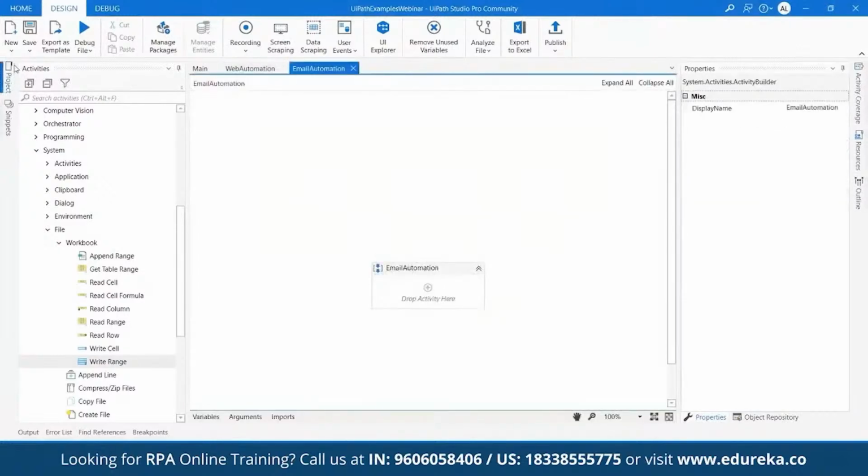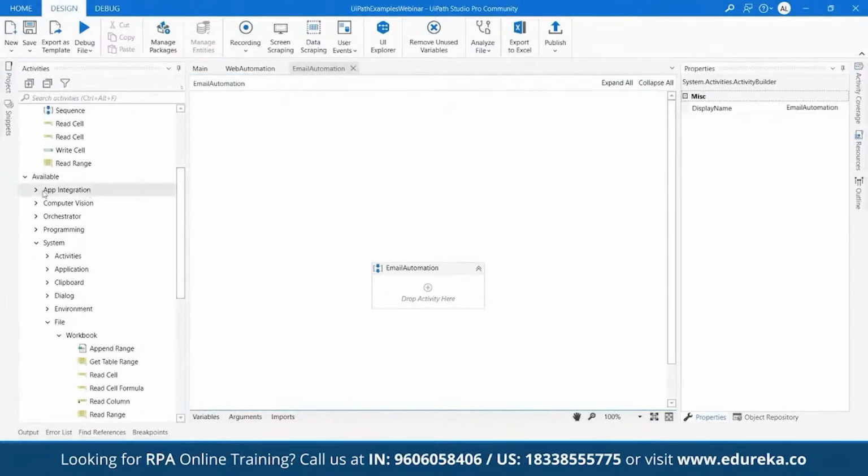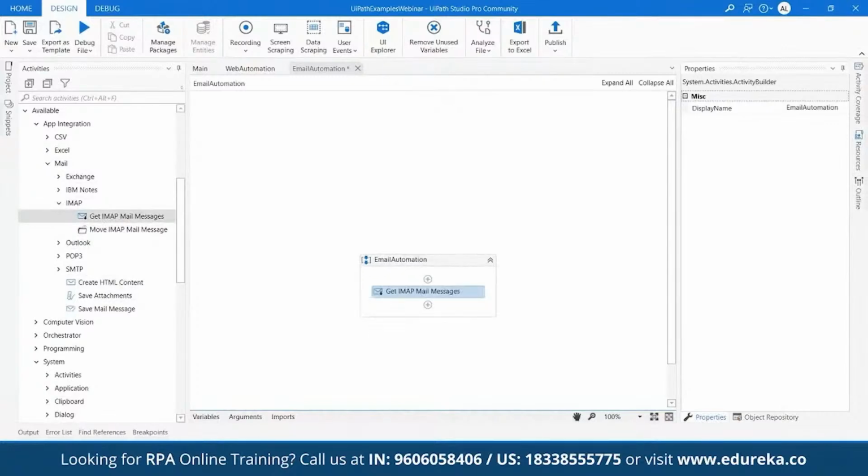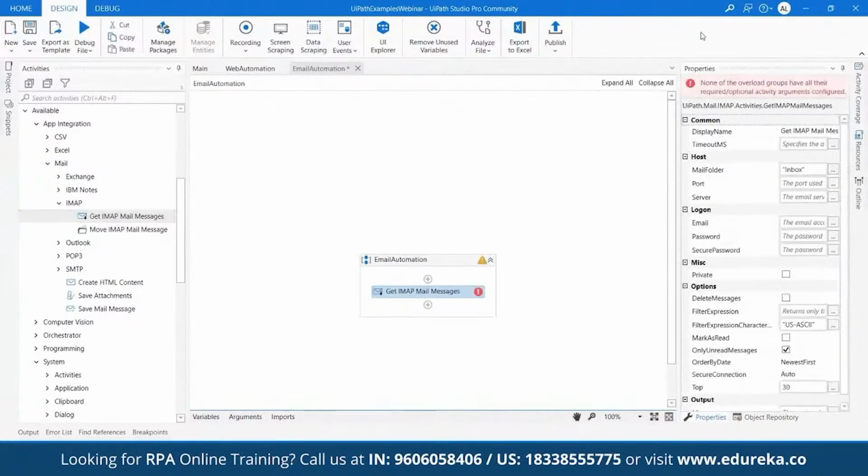Here I'll use one activity to read email, and that is under app integration. I have mail, and under mail I'll use the IMAP activity. The IMAP activity is used to read the email. For that activity I have to do the configurations. What are the configurations? I'll set the port. The port is 993.